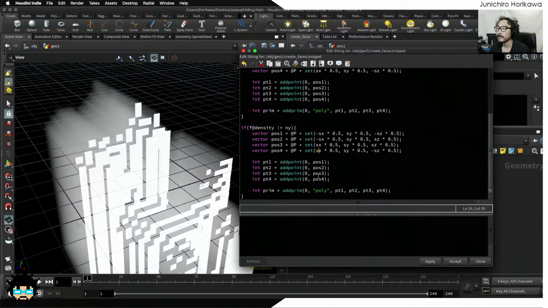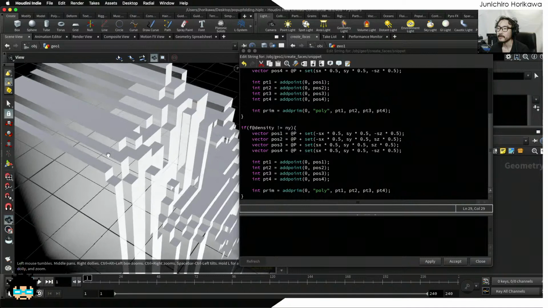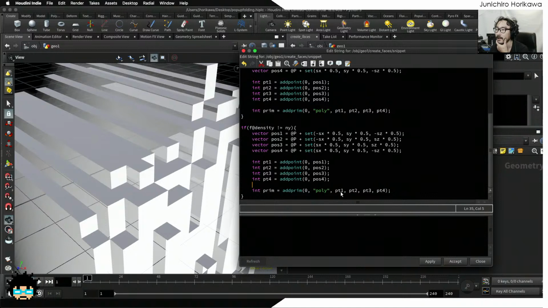Okay, now it looks like the normal direction is opposite for this one, so let's change the order. What I could do, I could just change it right here. So starting from 4, 3, 2, 1.